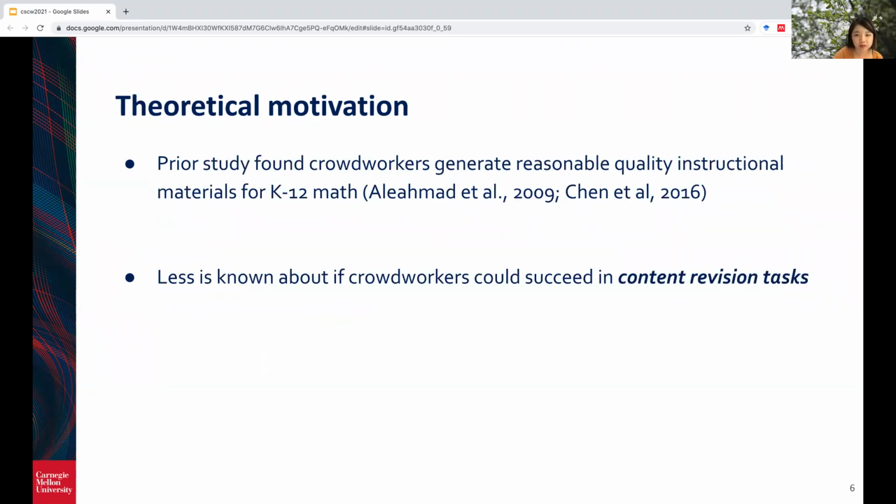Minimizing expert involvement is an important issue not just in education, but in other crowdsourcing task domains as well. Prior studies have shown that crowdworkers can generate reasonable quality instructional materials for K-12 math. However, less is known about whether or not crowdworkers could succeed in content revision, where they must improve upon existing materials.